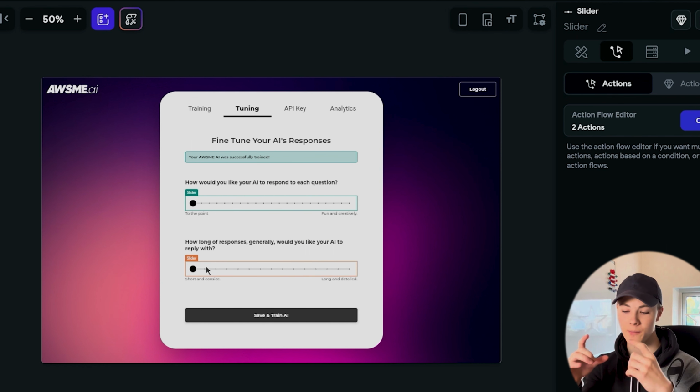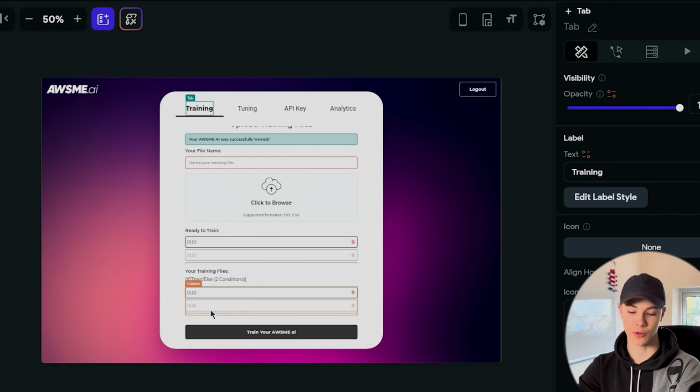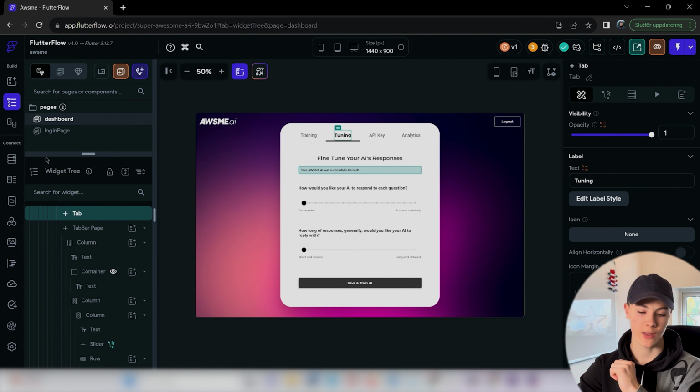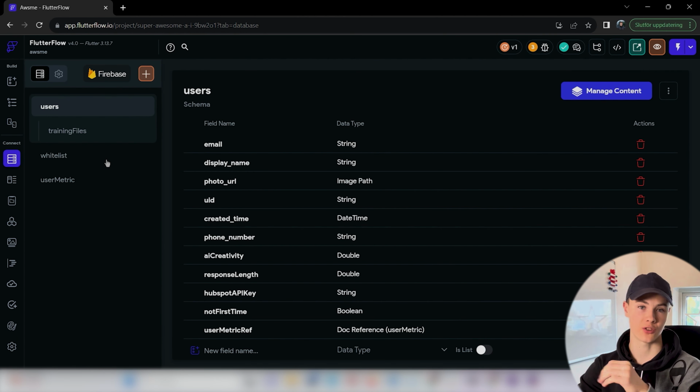So basically, we have this front end for our dashboard. When a customer who wants to use our AI for their website updates the value here or uploads some training files, they don't even need to do anything else. That is just stored in our database in Firebase, and that's what we set up here in that action field.